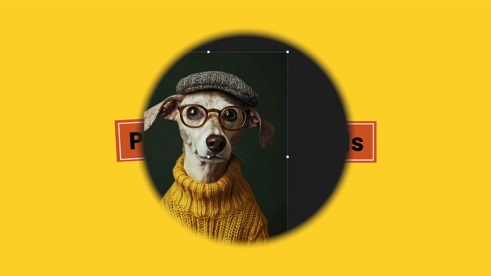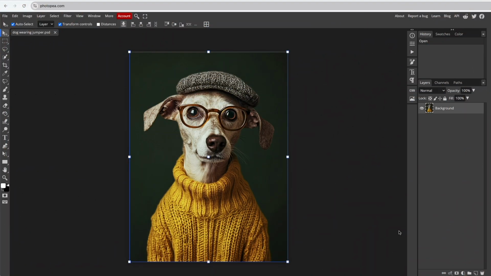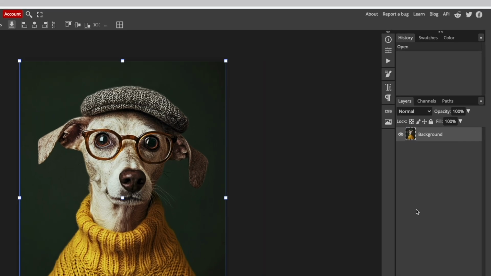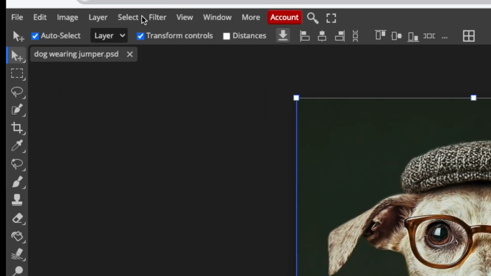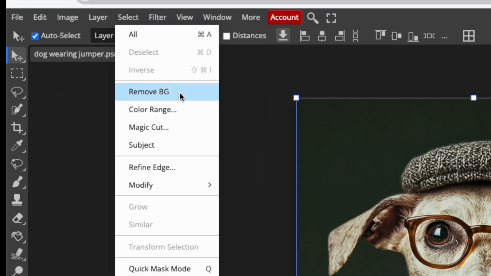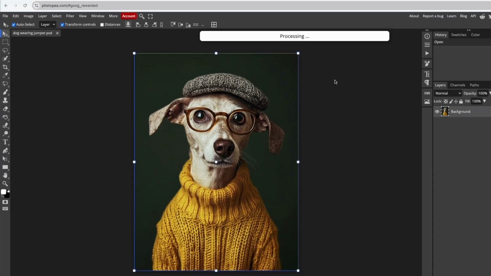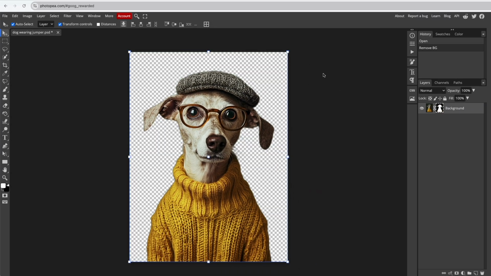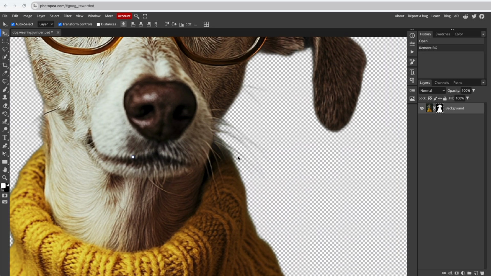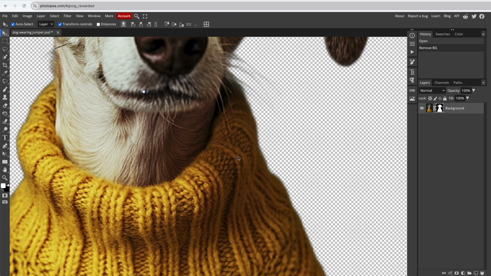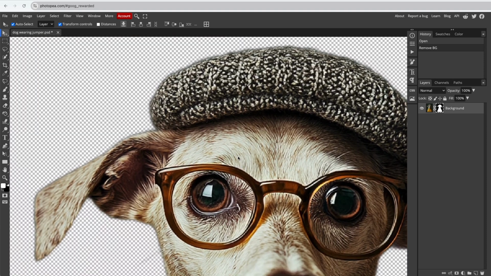I'll show you how to remove the background from an image in Photopea using the Remove Background tool. With your image open, select the layer you want to edit. Then go to the top menu and click Select and choose Remove Background. As you can see, in this first example, the tool does an incredible job, even with the finer details. The cutout is smooth and clean, which is amazing for a one-click solution in free software.